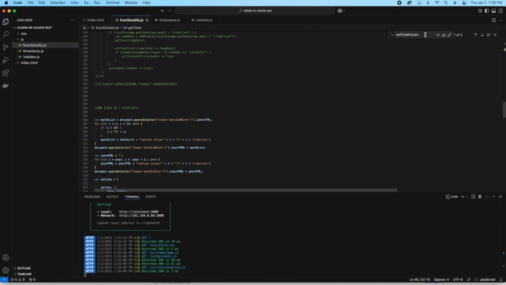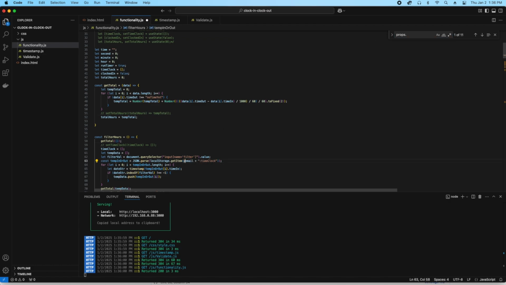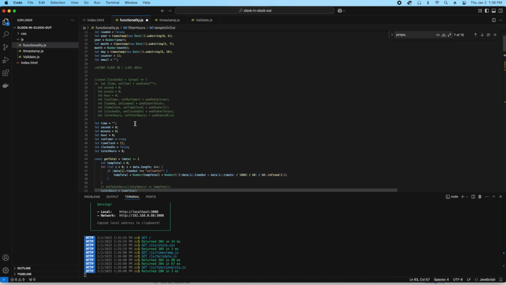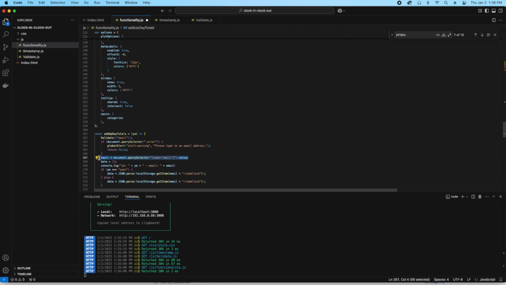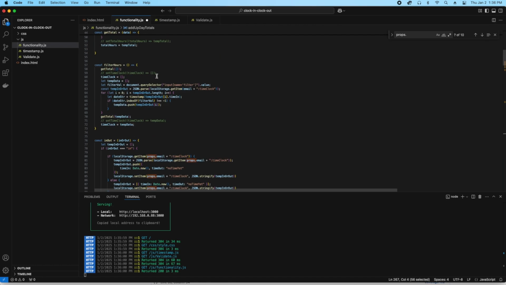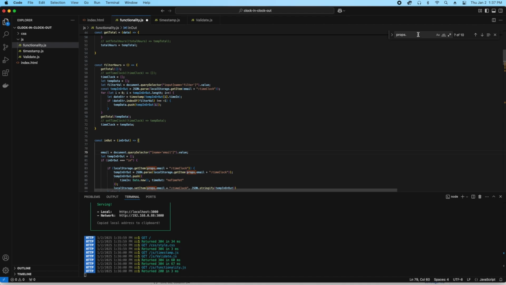We got some issues. So here's when it comes to props. There is no props, not because this isn't React. And anytime this email gets called, we need to make sure that we have that email ready to go.